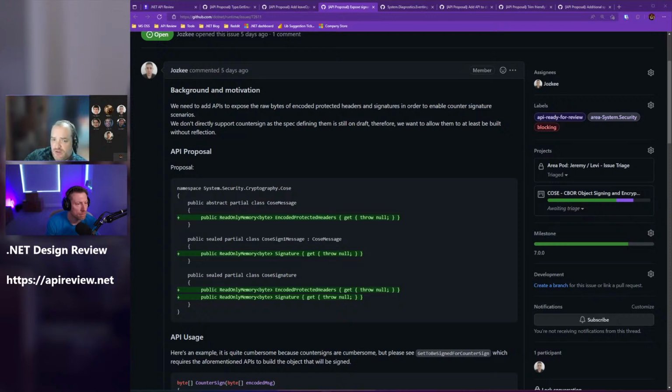I think signature bytes would be fine, but encoded protected headers bytes feels weird because encoded and bytes kind of mean the same thing. No, I mean the existing API is protected headers, so I would just have protected headers and bytes, as opposed to encoded protected headers. Yeah, that's fair.